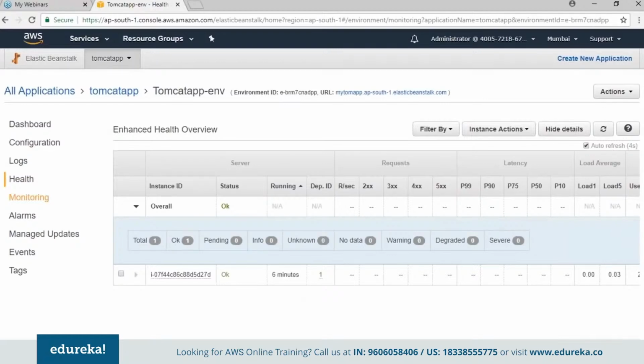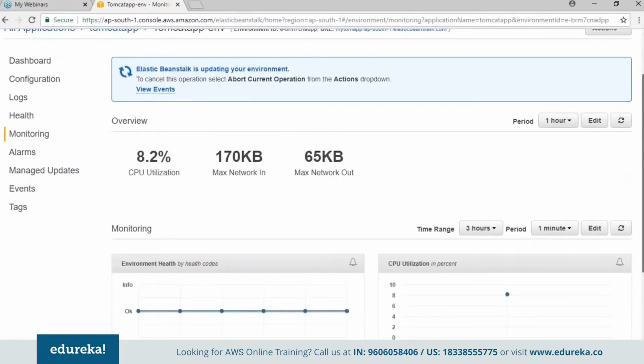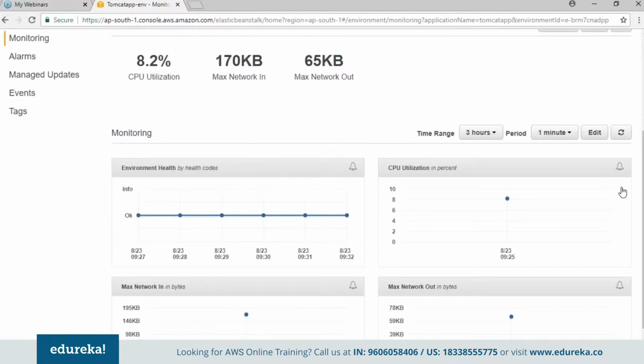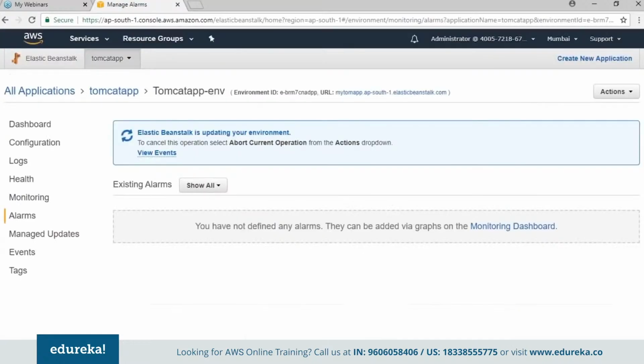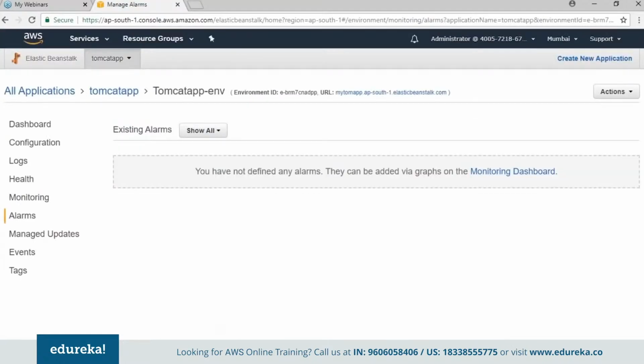Then you have monitoring, where it shows different monitoring details like CPU utilization, network in, network out. If you want, you can go ahead and create an alarm with the alarm option here. Suppose you want a notification to be sent to you when the CPU utilization is high or when the number of EC2 instances is scarce in your auto-scaling group.